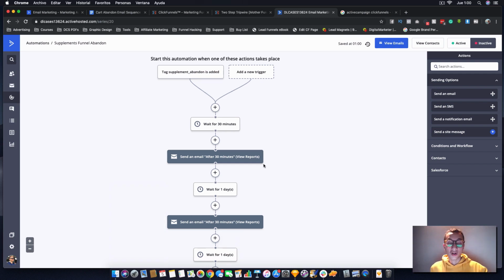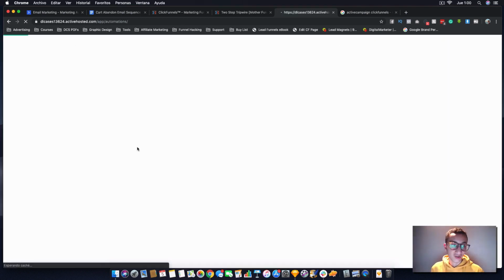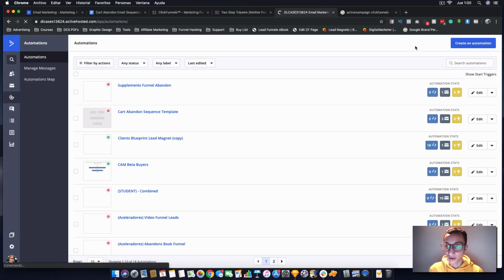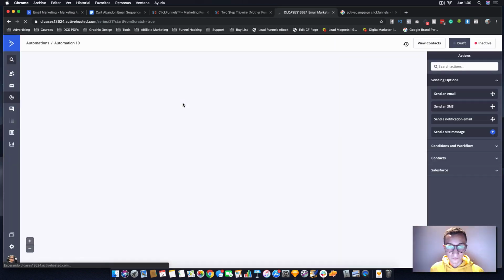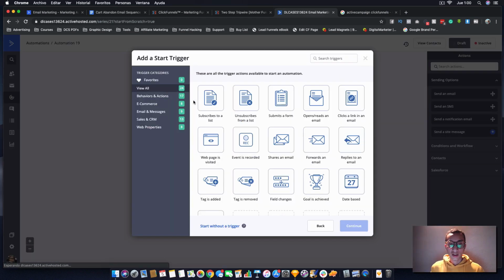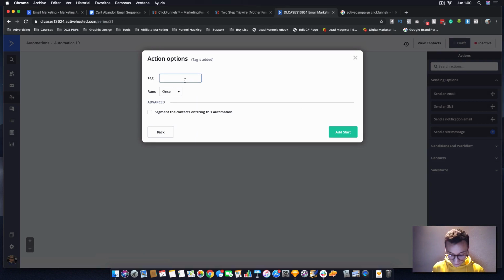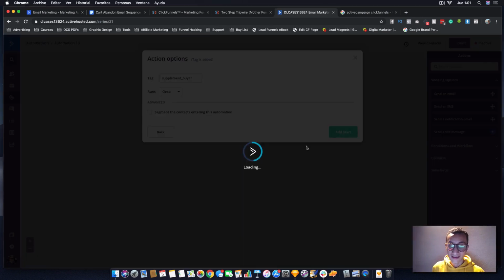Now, for ActiveCampaign to identify when someone buys and stop sending these emails, we have to create one more automation, and it takes just 2 seconds. So let's go back to automations. We're going to create a new one. Start from scratch. So on here it's almost the same. It's going to fire when a tag is added, but this tag is going to be the tag for the buyers, right? So supplement buyer. So we're going to click add start.